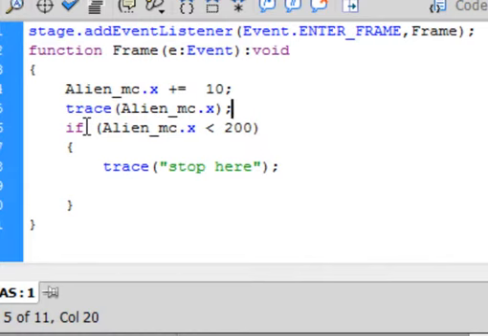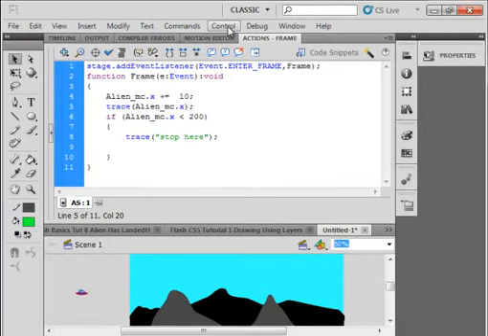And we're saying if, and that will turn the same color as function, open bracket, this alien underscore MCX, if it's less than 200, which it's going to be because the stage starts at 0 here and goes up to 700 in our case. So it'll move, if that's so, we're just going to trace. It'll go like this till we get to where it's greater than 200, and then we'll stop tracing. So let's test this.